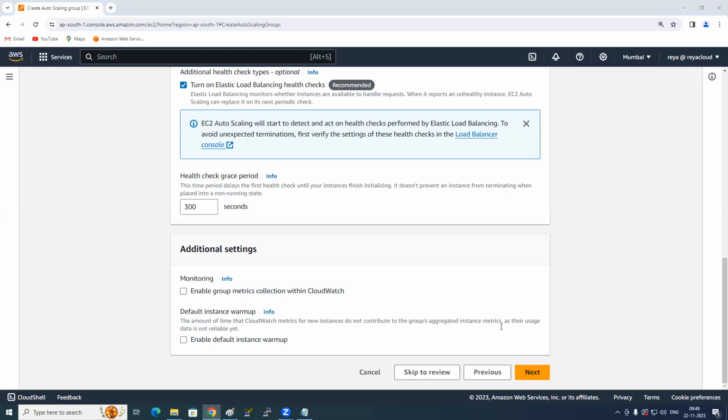Yes, yes. Sir, is it possible to create auto scaling without LB? What is it, LB? Load balancer. It is given as an optional choice. Yes, you can. Okay, now click on next.